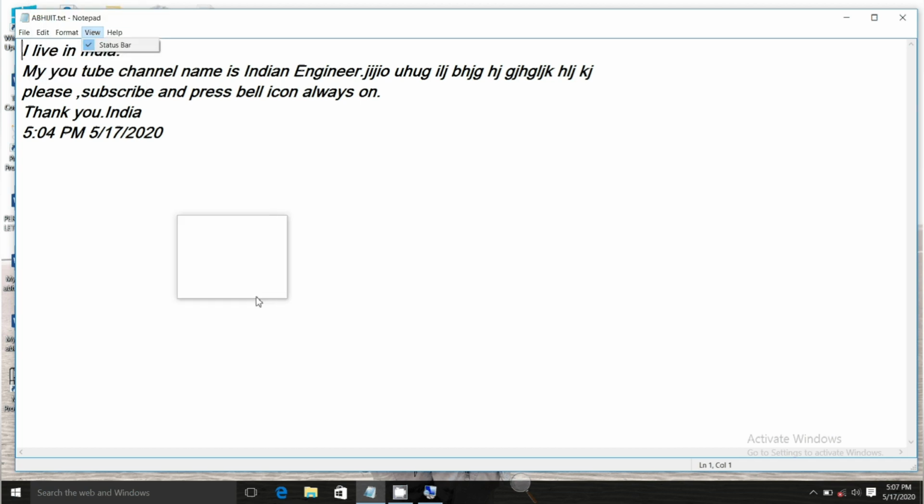This is the status bar. You can see that the status shows Ln 1, Col 1, meaning line number 1 and column number 1, which is your cursor position. If I click on the second line, you can see line number 2. If you move the cursor forward by one step, you can see line number 2 and column number 2. This indicates your cursor position.